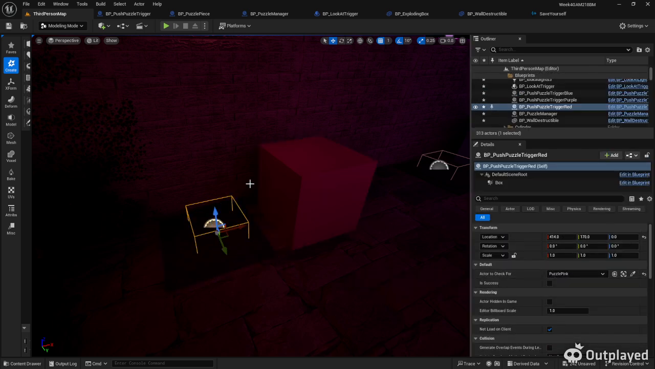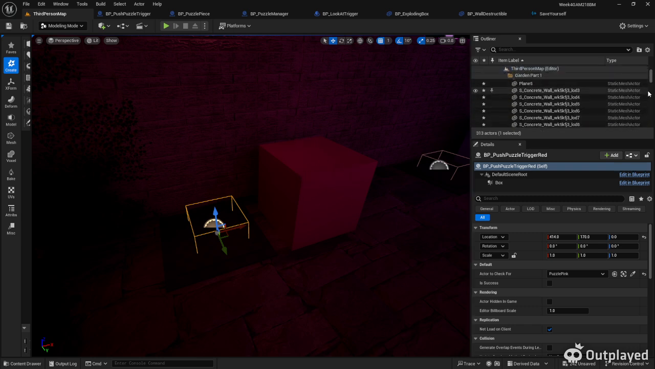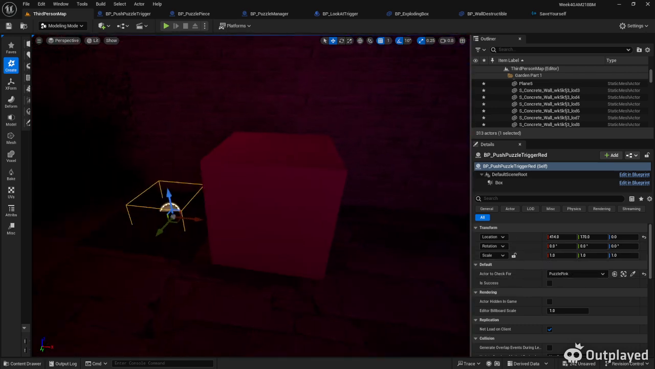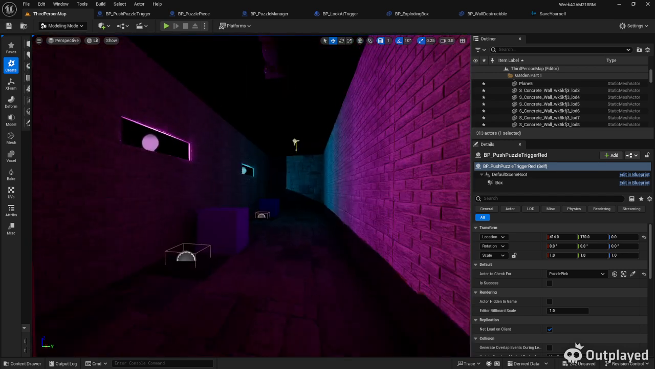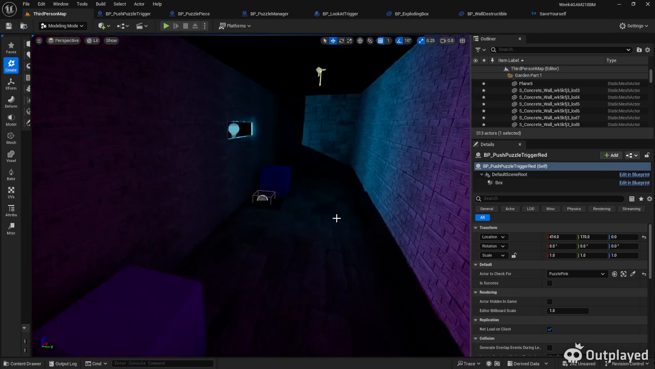You check for right here, since it's a static actor component. I'm probably saying that wrong. Static mesh actor. You're able to find specifically which one you're looking at, which is puzzle pink in this case. So when this gets put there, it makes the sound. And then we have it once this one and this one are in place.